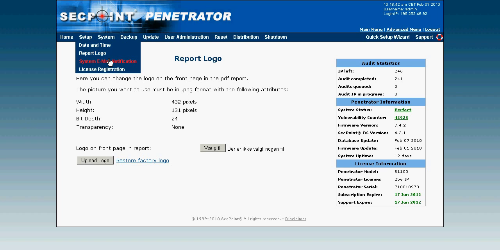I can set up a system email address where I will get system notifications. For example, if the unit loses access to the update server or to the internet, then it will send notifications. And of course, if it loses internet access, it cannot send a notification. But if there's some kind of other problem, it will send a notification.